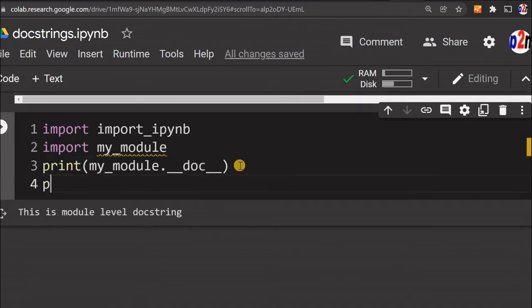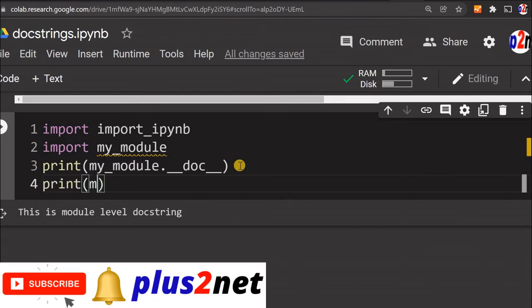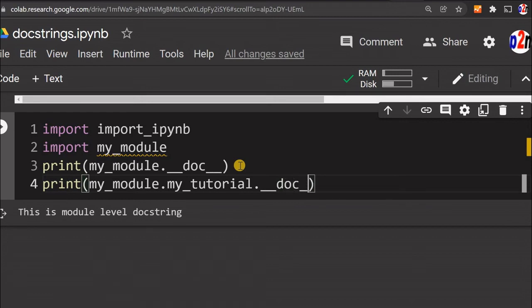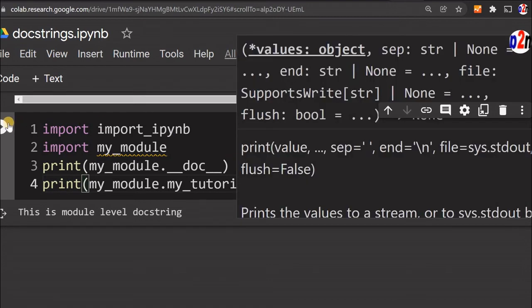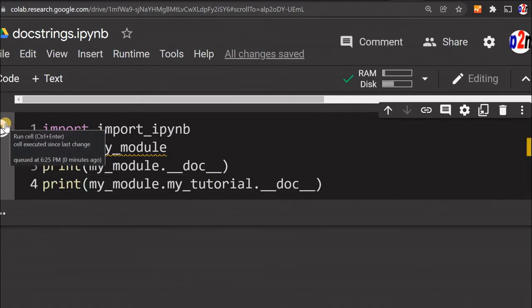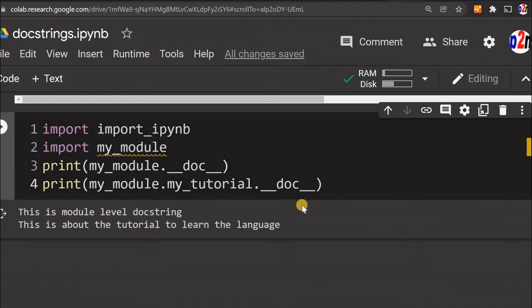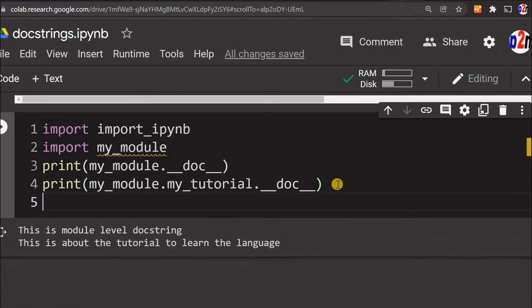Next line I will go for the class one. I will say module dot my tutorial, it is a class here, dot doc underscore 2. So this is the class level. I am just running this. You can see this is a tutorial to learn the language. This is what we have created inside the my tutorial class.